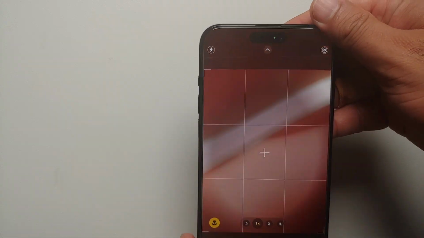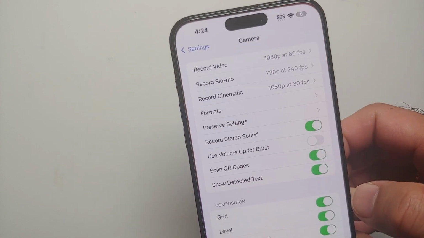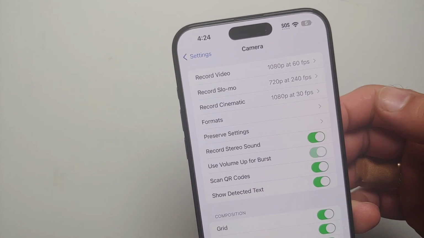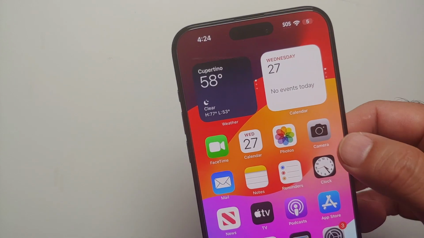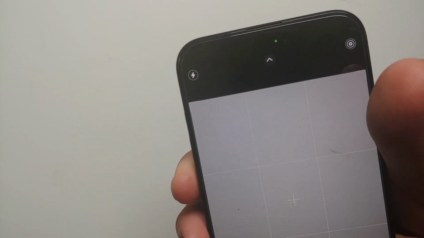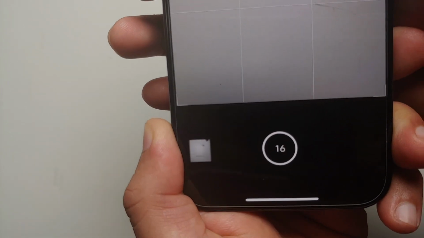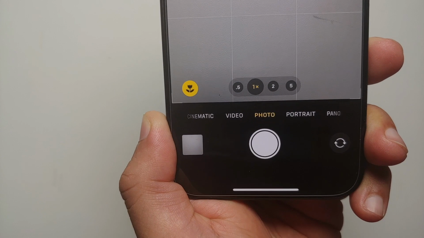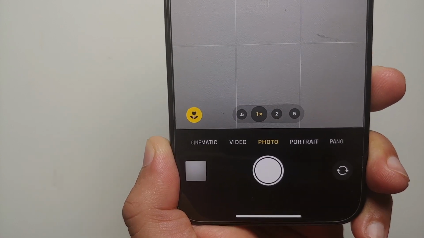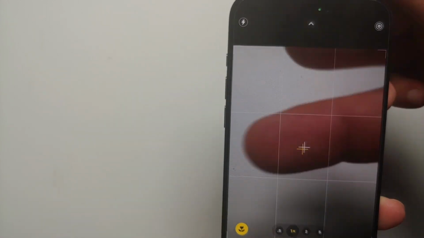So let us say I go into photo mode right now and I press volume up. Let us see what happens. So you see it started recording a video, and as soon as I let go of the volume button, the video stopped recording. However, if you want to take burst pictures with volume up, once we enable this toggle and I go back into the photo mode and I press and hold volume up, you will see, bam, here it is. I just took a bunch of burst shots by using the volume up button on my iPhone 15 Pro Max.